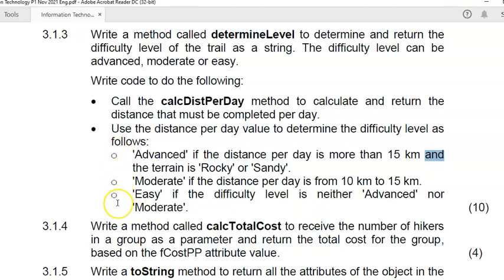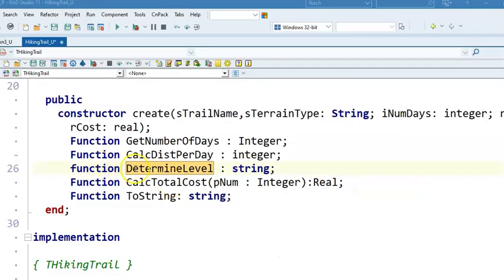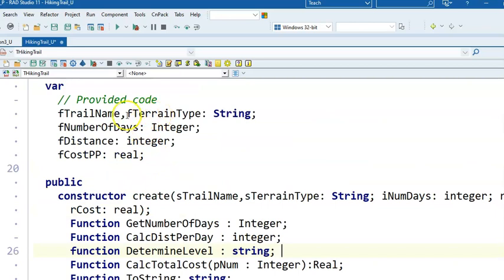As you can see, these three bullets clearly indicate to me that I should be making use of a nested if in here to return the result of advanced, moderate, or easy. Press pause and try it yourself. Here is my function determine level, returning a string. Remember your semicolon, Control-Shift-C, and then we'll create determine level. Just remember here at the top, we have this attribute F terrain type that would contain the word sandy or rocky as indicated in the question.